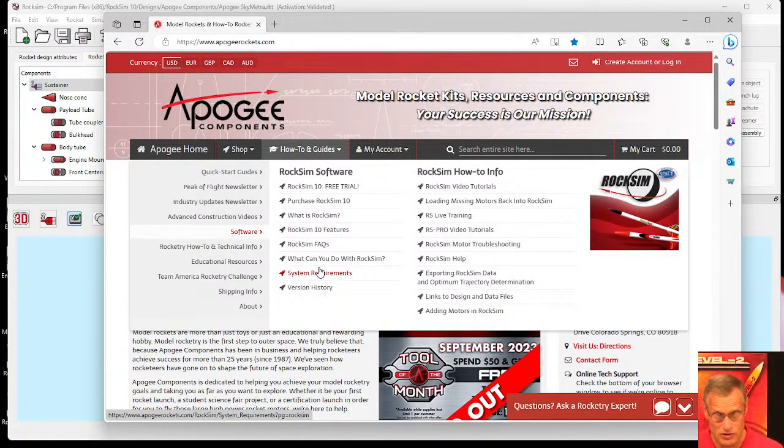We just noticed that there's a new version of Apple's operating system. I forget what the name of it is. I think it's 10.14 or 10.16. And we did test out the current version of RockSim, and it seems to run just fine. There was one little hiccup when you go to load engines. The screen doesn't refresh properly. But if you just resize the screen, then everything fills in like it should.